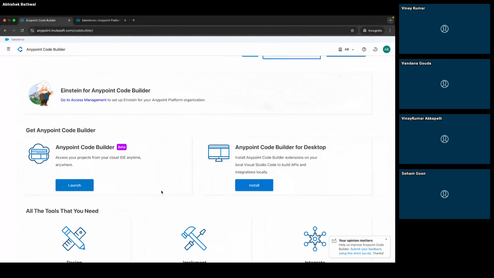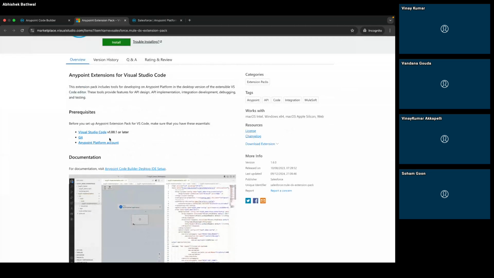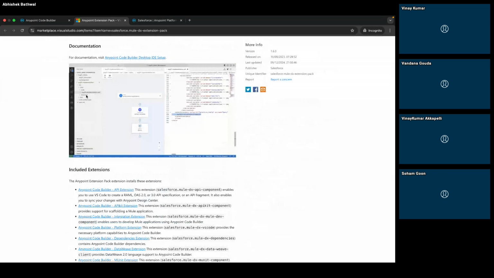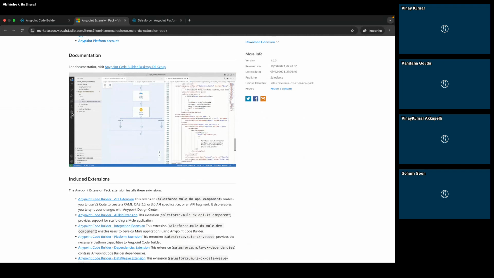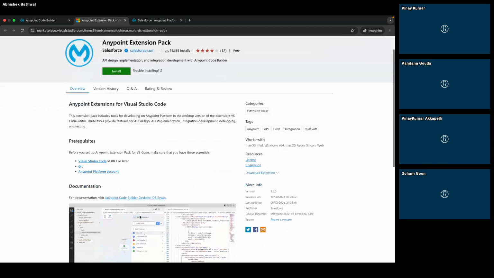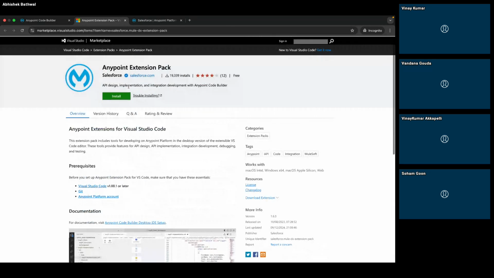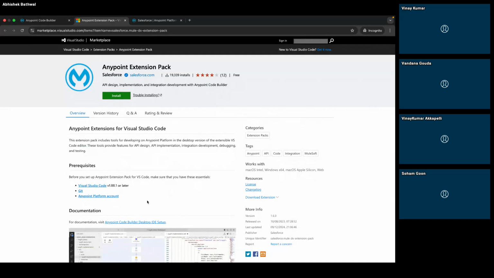Once you do that, you will see the option to get started, where you can see your Anypoint Code Builder, browser-based as well as desktop-based. You can click on the install button for your desktop. There are some prerequisites: you need Visual Studio 1.88.1 or later, Git, and an Anypoint Platform account. This is the extension package which is going to be used in your Visual Studio. Once you install this package, you can see an option for Mule. Even after installing this, if you don't see that, there is a package for DataWeave. Install that and you will see this option, because this happened for me. Even after installing this, I was unable to see that option, and once I installed the DataWeave package, it came up.